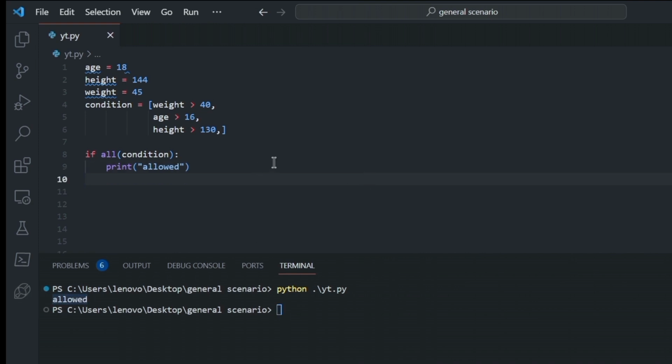Yes, so these were 3 Python tricks that many Python programmers don't know.